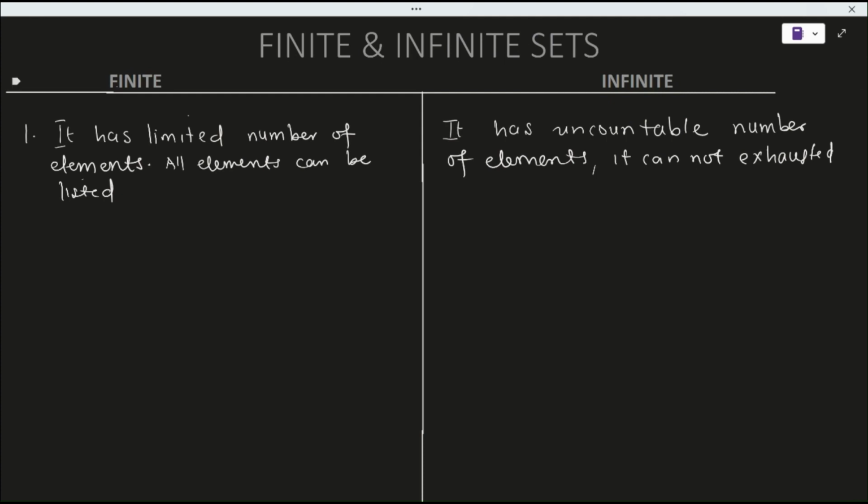So now let's take an example. When we talk about a finite set, just by definition, we can have an example. If you take the set A, B, C, D, and we stop at E, this is a finite set. Why? Because we can count all the elements, we can list them. They are limited, just 1, 2, 3, 4, 5. It has only 5 elements.